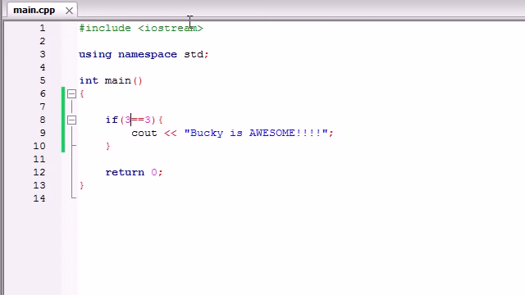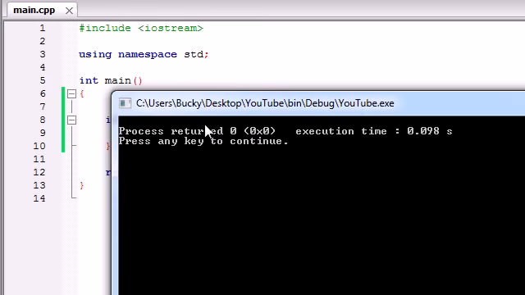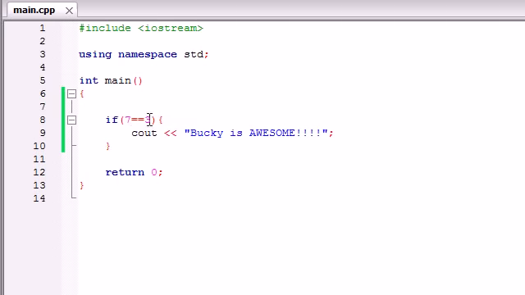Give it another test, like, is 7 equal to 3? Well, no it's not, so it's not going to print out Bucky is awesome. So that is one test. It's called the equal sign, or equal to test. And there's one more test I want to go over, and that's exclamation point equal sign. And this is the keyword for not equal to.